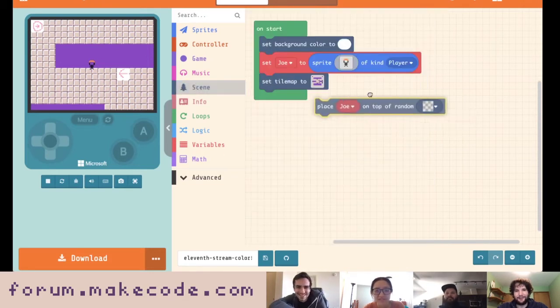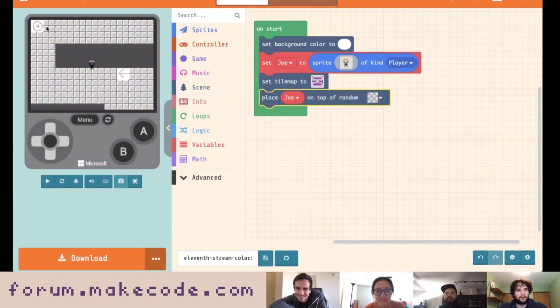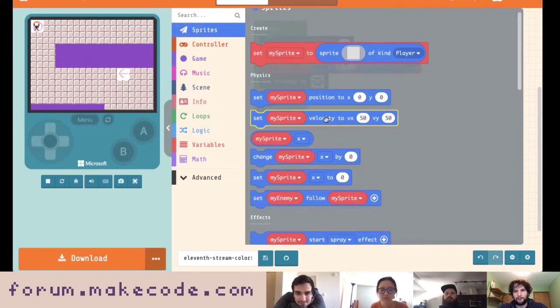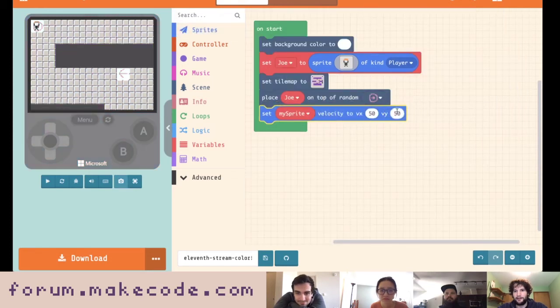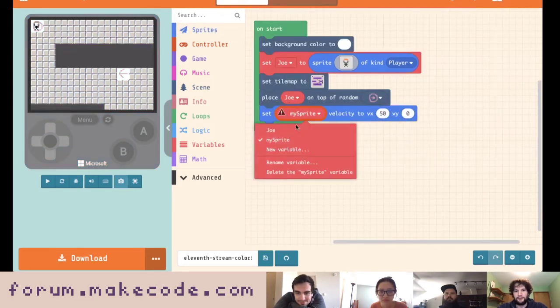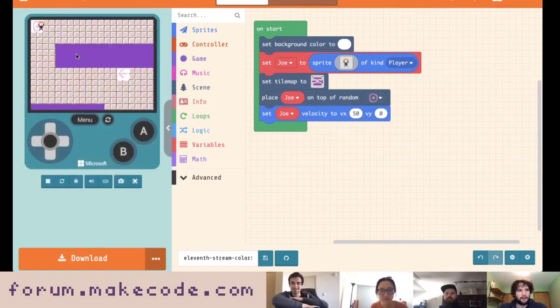I'm gonna say, okay, so we want our player to start on top of this tile. So I'm gonna use place Joe on top of random block. And now, even though it's on top of a random block, since there's only one of them, it's deterministic. And we know that it will always place on top of that block. So that works out. Great. Now, in the beginning, we know that we want to go to the right. So I'm gonna go and say velocity is to the right for Joe. And great, now we start that way.